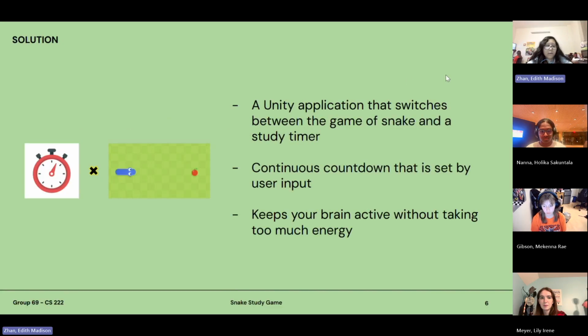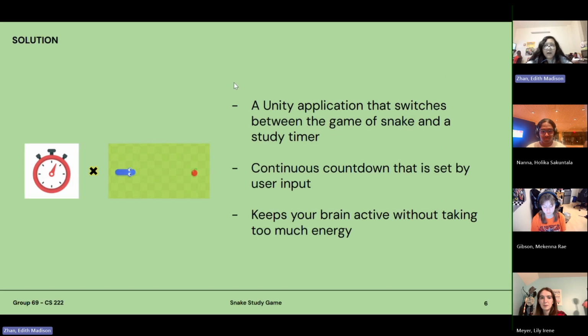The reason why we chose the game of Snake as opposed to other games and alternative study timers is that it is a low effort but still brain active game, which keeps you engaged. We chose to do our Snake game through a Unity application, in which the user can set the duration of the timer. Now then, let's move on to our tech demo.